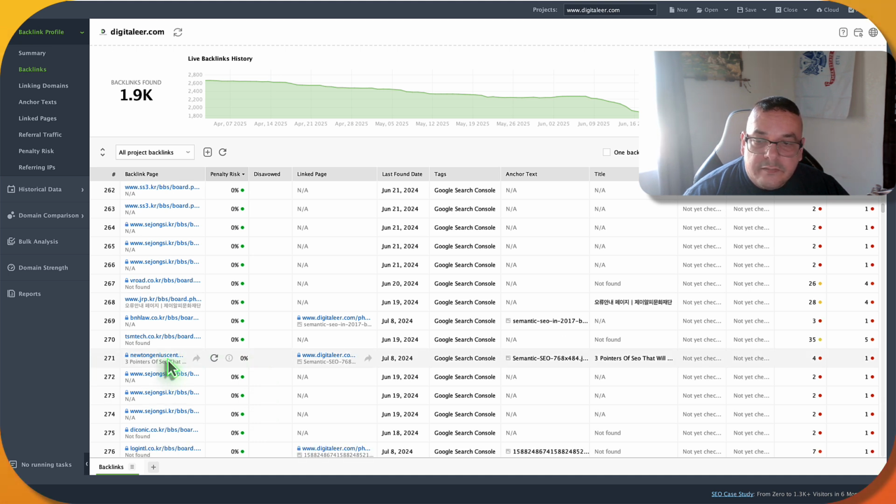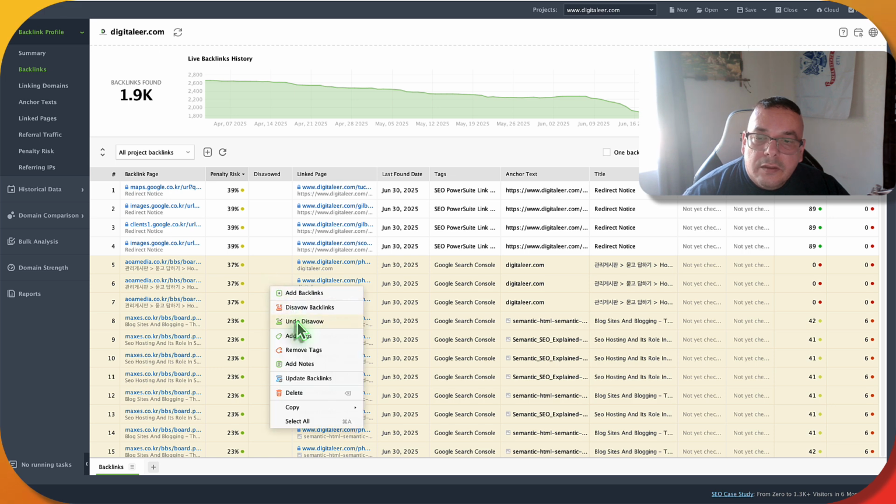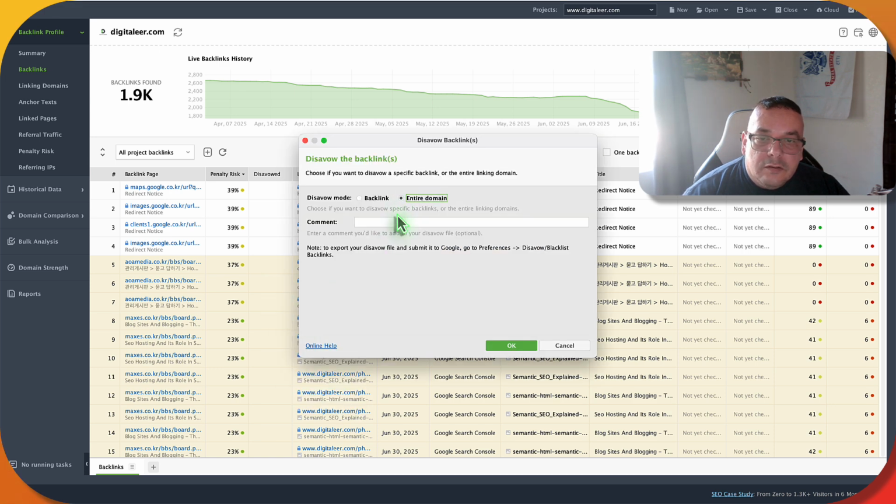Three pointers of resist domain. So I'm going to stop there because I don't know what that one is. Go back, make sure I'm not doing those. Disavow domain, KR spam network.